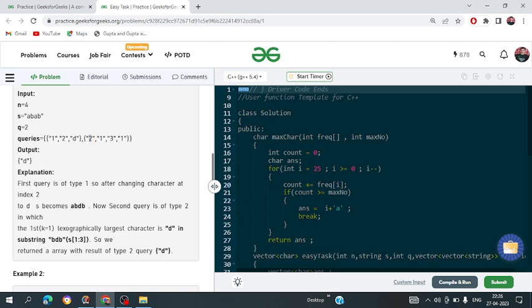Since 2 is written here, after applying the previous query, whatever string you obtain, on that string you have to apply this query. You start your iteration from index 1 to 3, so this will be your substring. Among this substring you have to find the kth maximum character, meaning the first maximum character. Here you can see D, so this D you have to return.